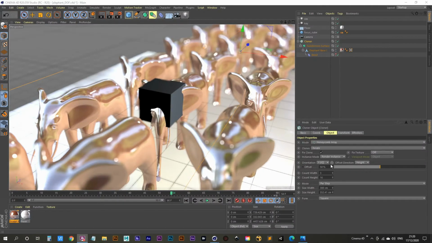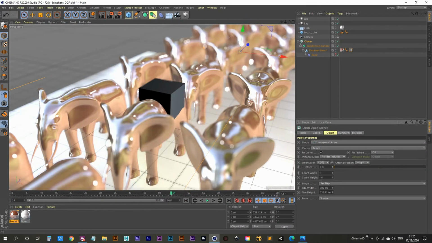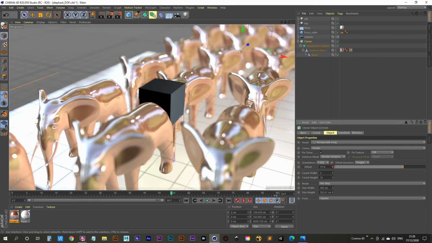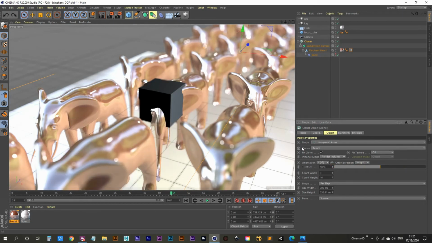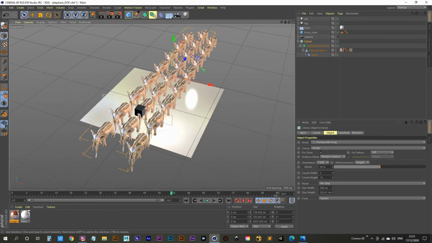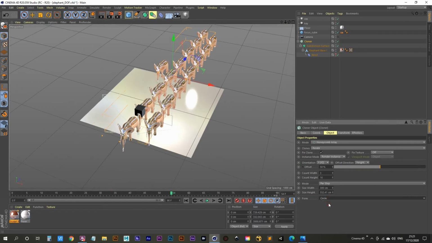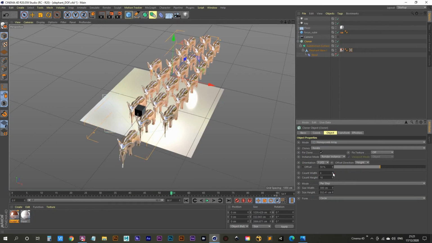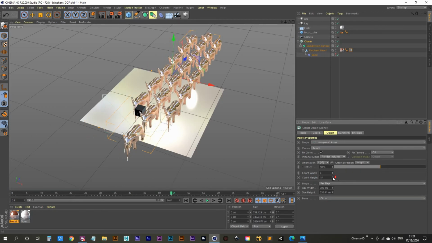So when I set this up, when I was animating the offset, it was actually moving the elephants on either side. So we'll try and fix that now. I think what I need to do is set this to be circle. Yes, so that was it.